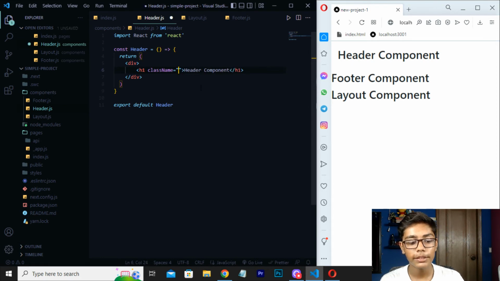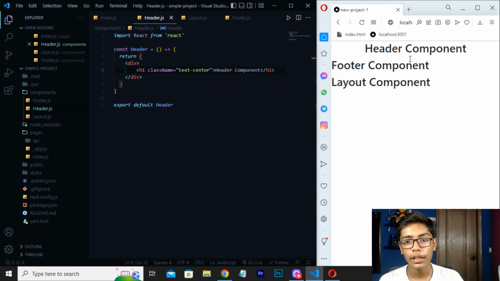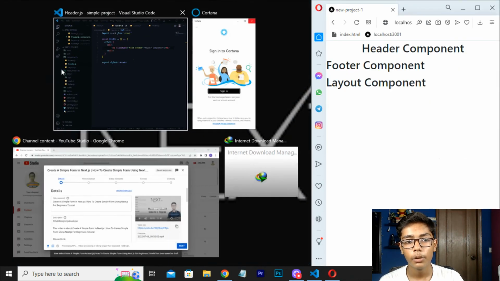And if you want text center, you can write text center. And now save this. You can see the text is in center now. So it is not looking good here because now we are just using it side by side and it is not responsive, because of that it is not looking good here. But when you use it anywhere, you can see it is totally in center.